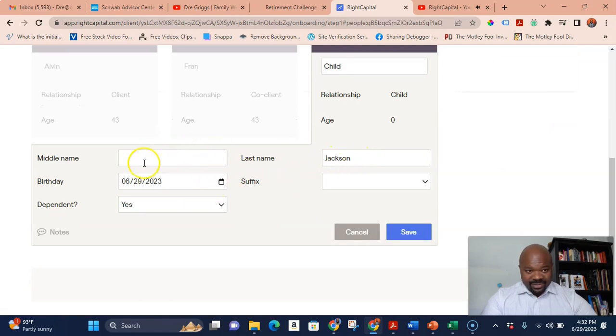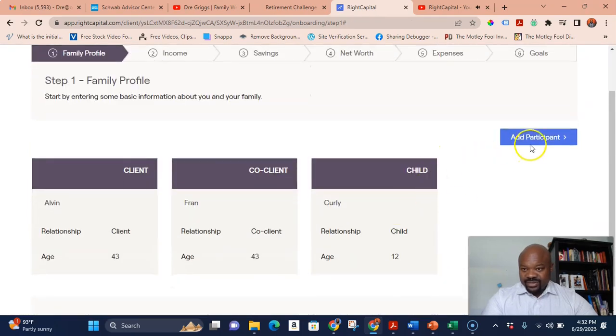All right, so the last name already comes. We have the first name. It just says child. So Curly is 12. So I'm going to say Curly. And so if Curly is 12, I think that means Curly would have had to have been born in 2011. All right, so let's see if that turned out. Yep, perfect. So you're 12.